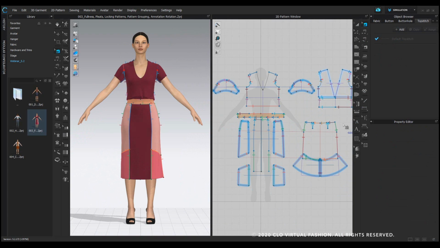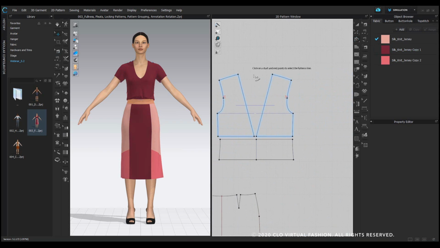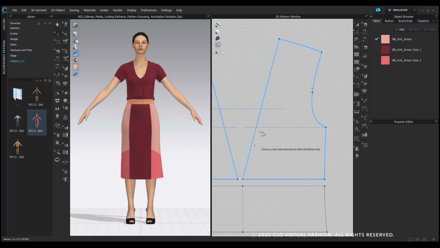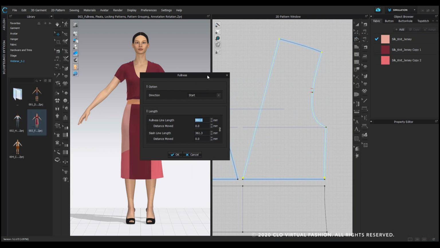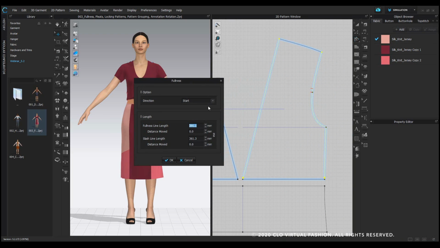Next, I'm going to demonstrate how to use the fullness line tool to create a curved neckline. I will keep using the fullness line tool, and I will first select the neckline, and secondly I will select the parallel line, and then you will see the measurement box here.